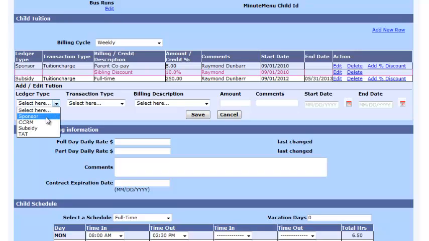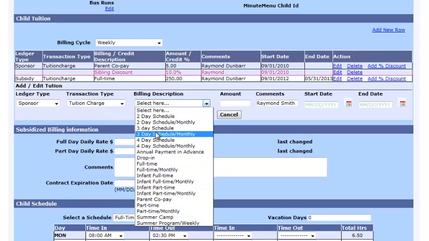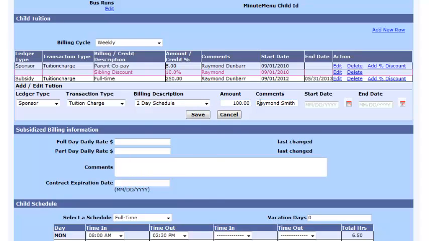Select the ledger type. Maybe this is for the sponsor, a tuition charge. Select the type of tuition, the amount. You can edit comments. You can also use the start and end date, in which case you're telling the system to either delay the start of this recurring billing item or end it at a certain time.